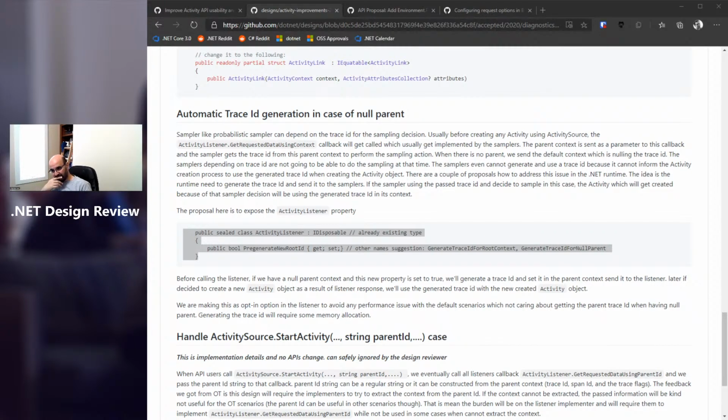Yeah. I mean, make it lazy. Materialize it when somebody asks. It's the same amount of allocations, right? If someone needs to look at the string, it has to be a string. But if, for example, the sampler can look at the activity ID as bytes, that's a way to make it faster.